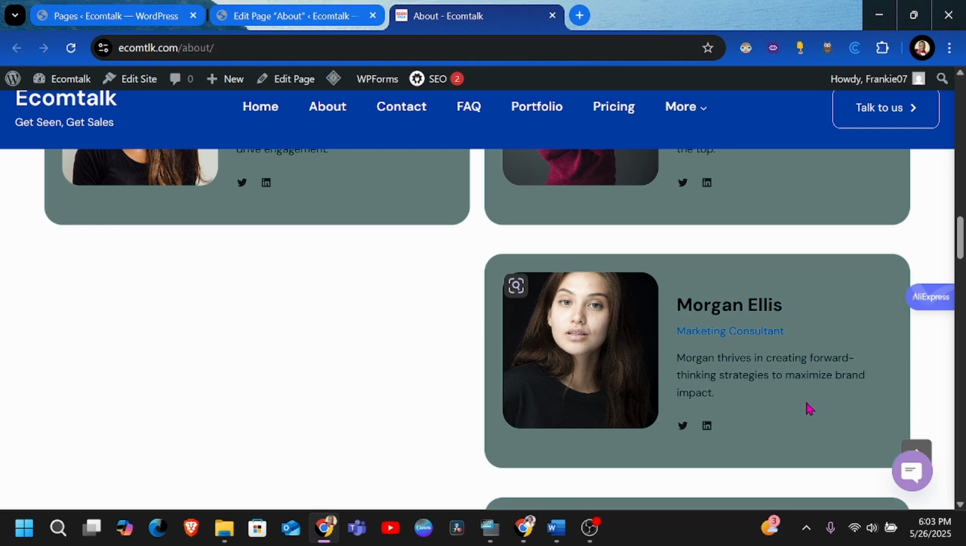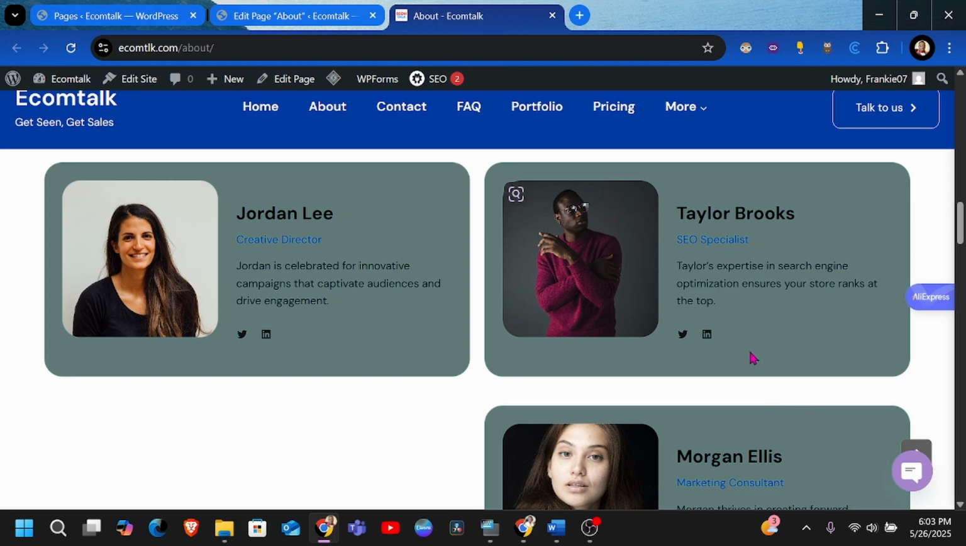Now this is going to be different for different themes, but the instructions should be almost the same.